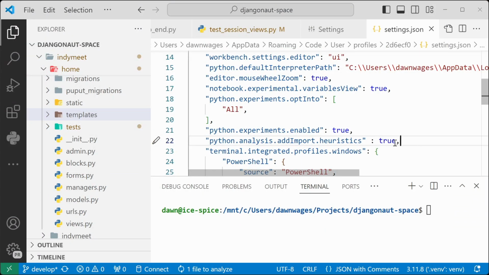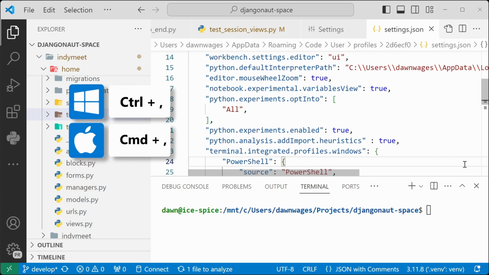By enabling Add Import Heuristics, you can enable the quick fix lightbulb icon to not only add imports that may be missing, but also fix your spelling errors. Quick fix can be activated with Control Comma or by clicking the lightbulb icon.